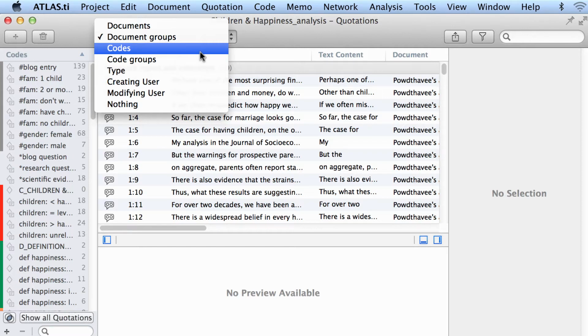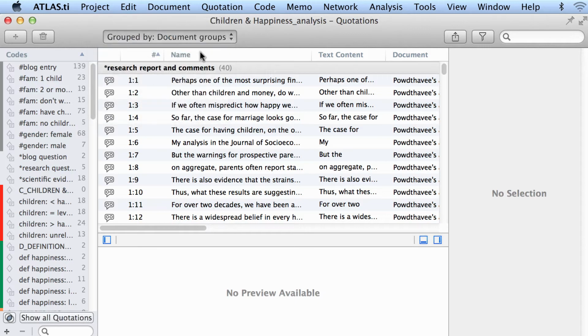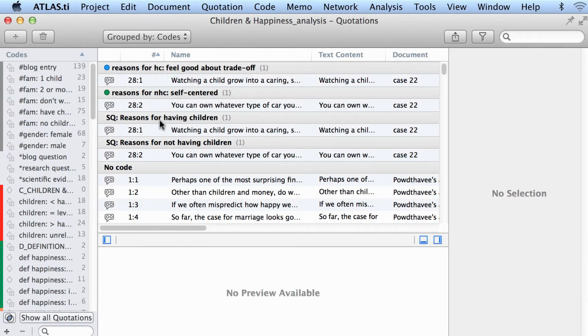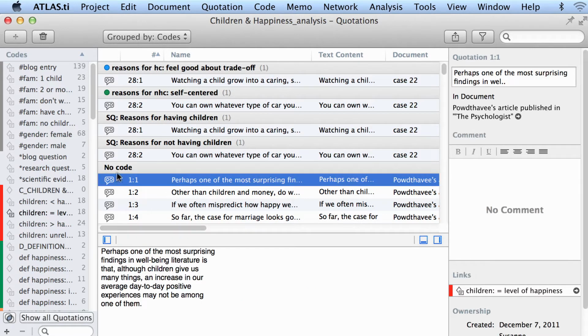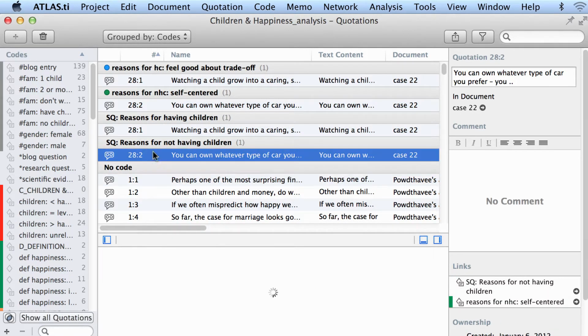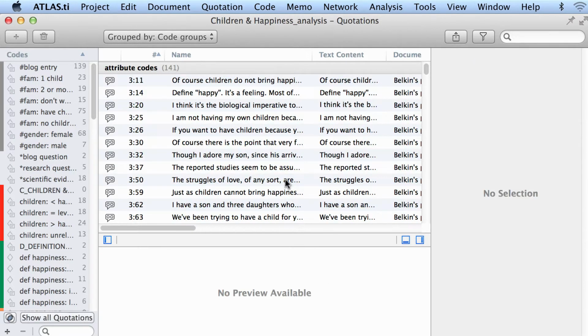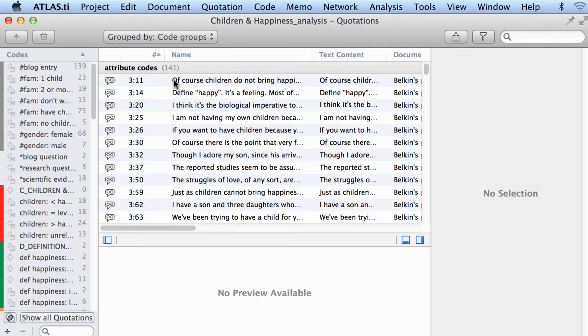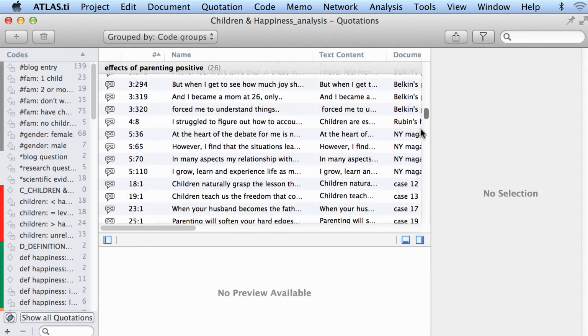You can sort your quotations by codes. This quotation corresponds to this blue code. These quotations have no code. This one corresponds to SQ, reasons for not having children, and so on. By code groups as well. All of these quotations are linked to codes that belong to the code group attribute codes, and so on.